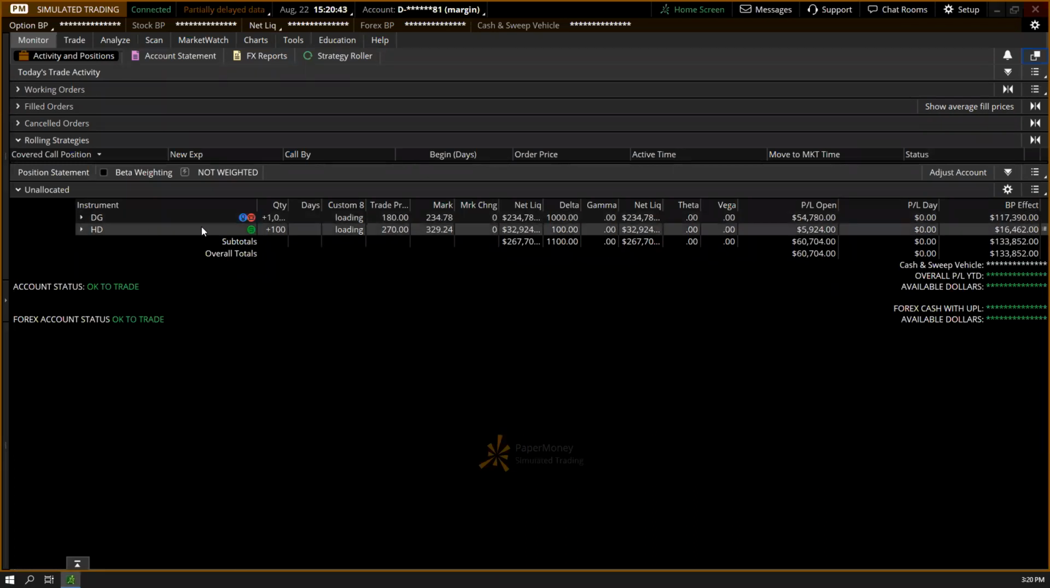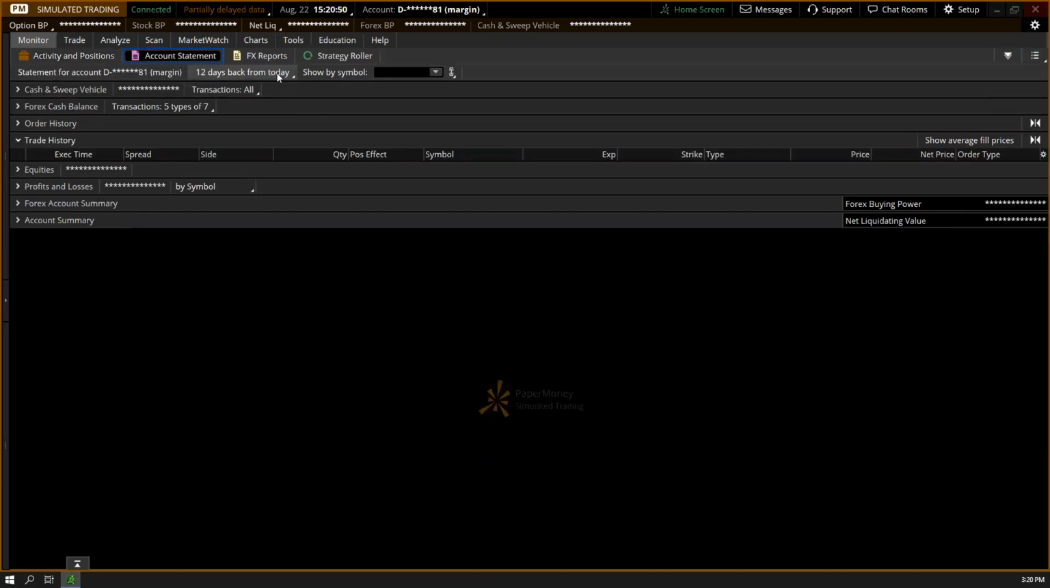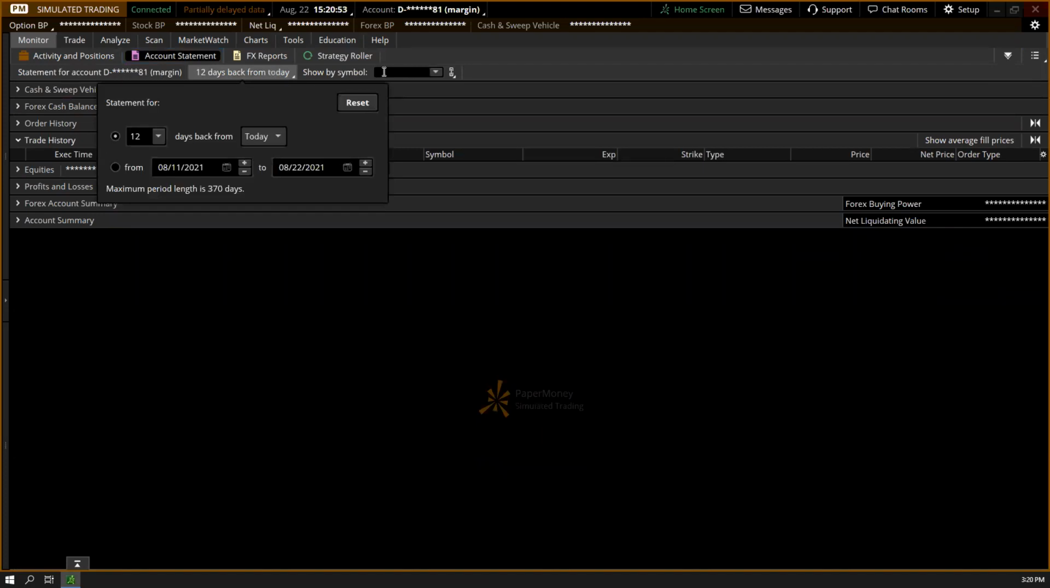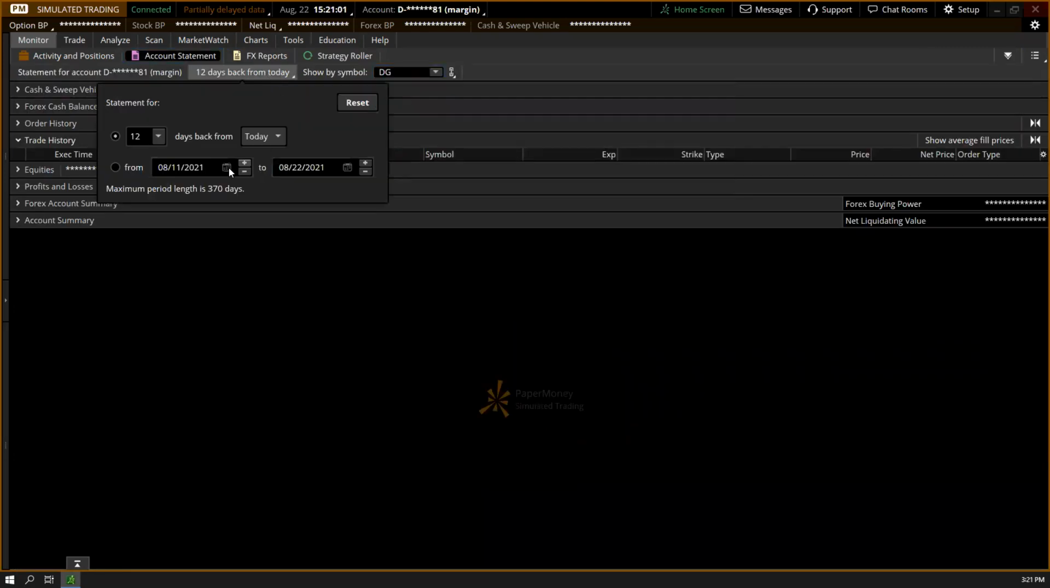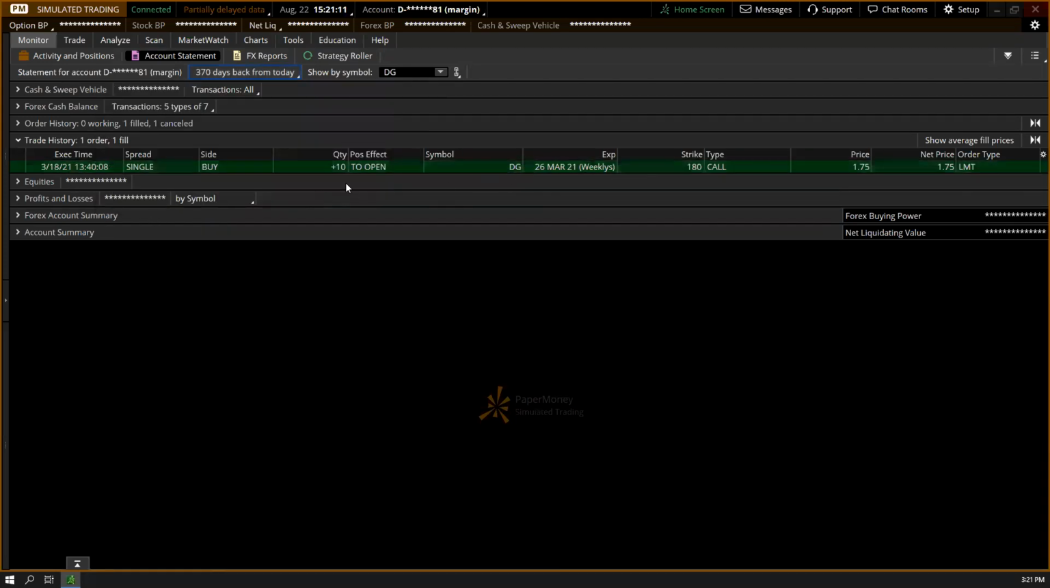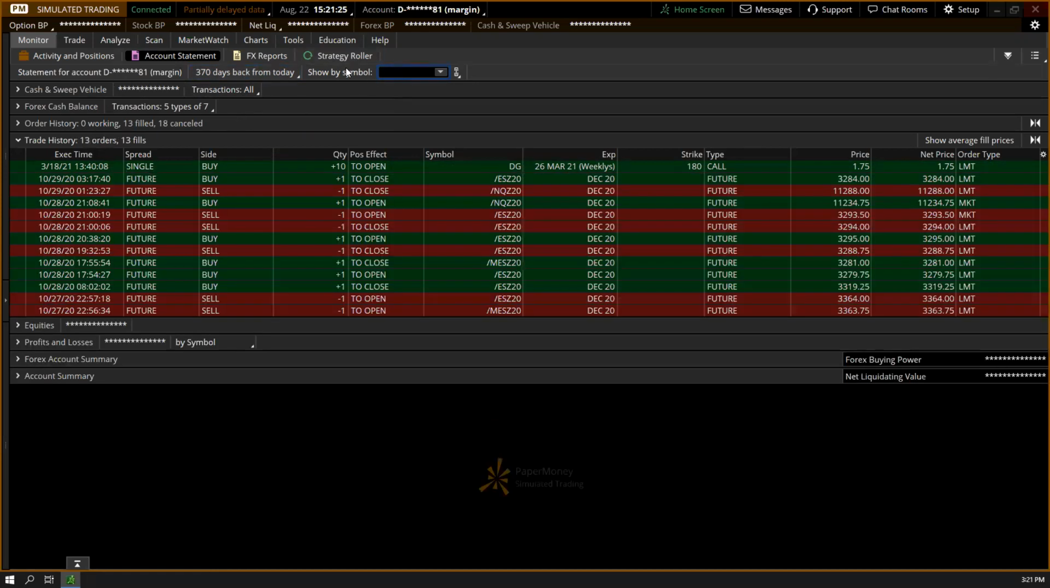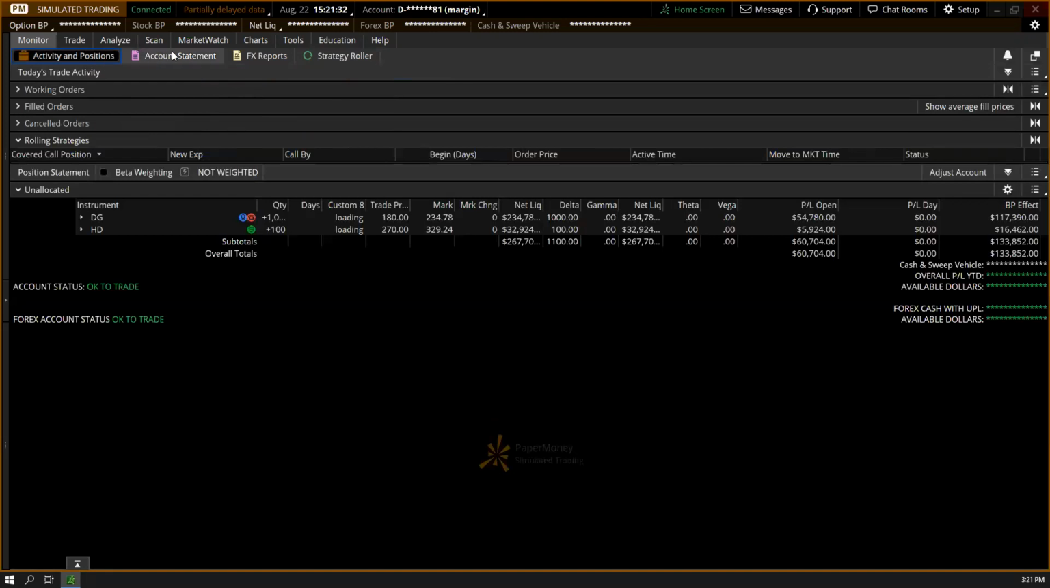The next thing is, if you want to go and see all the historical transactions that you made, you can go to account settings, and then you can see a list of, say, DG stock that I bought. So it shows that I bought 10 of them on March 18th, okay? So that's how you can go back and see all the transactions that you have done for a specific stock. So that's pretty much about the account activity, positions, and account statements.